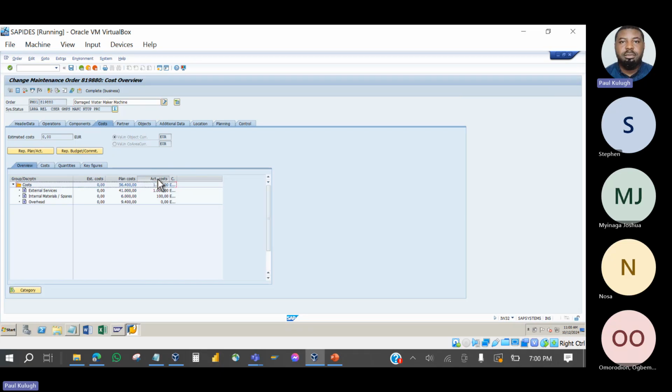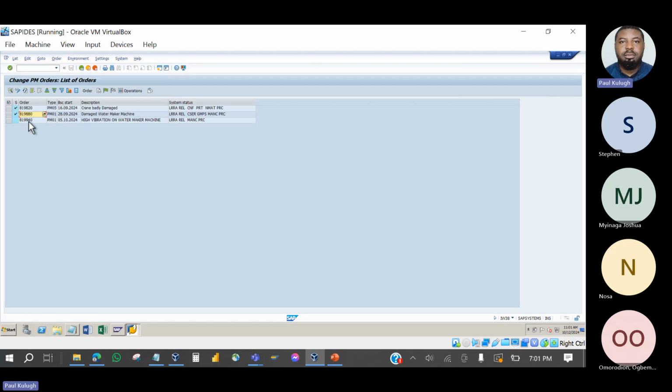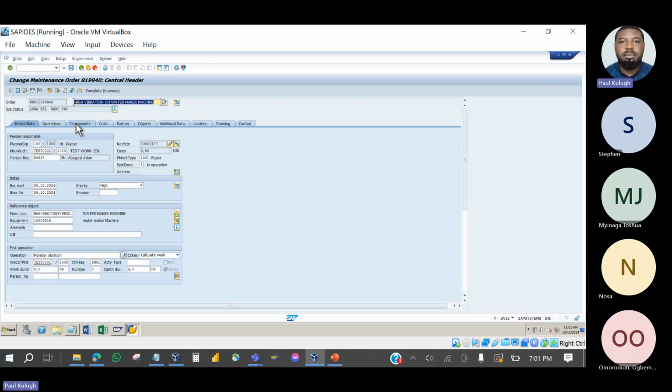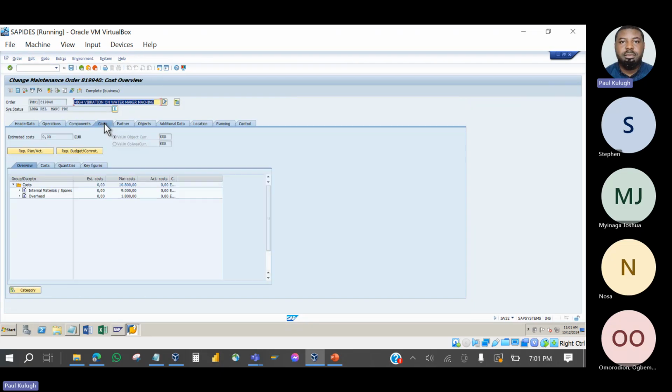Another thing is the cost. I'm explaining all these small things because somebody can ask you to test you. Your actual cost will only be posted when there is a withdrawal on your work order. If there's no withdrawal, as on this third work order with material, the actual cost here is 0. But the moment I post one withdrawal on this material, the actual cost will be posted, because this signals consumption.